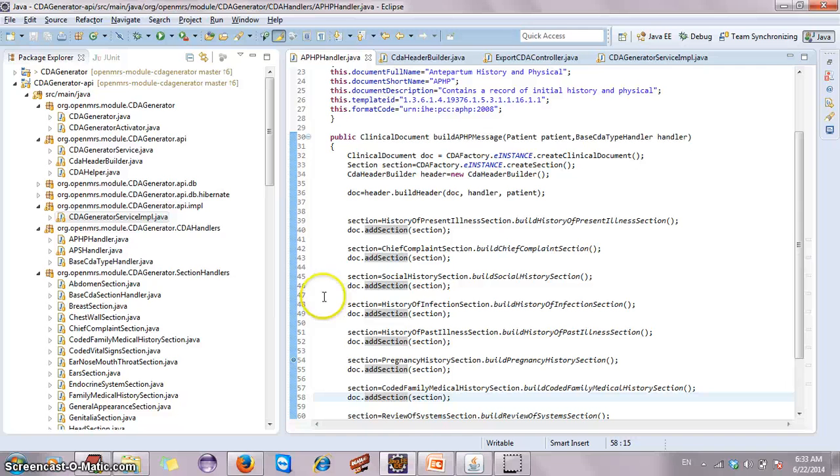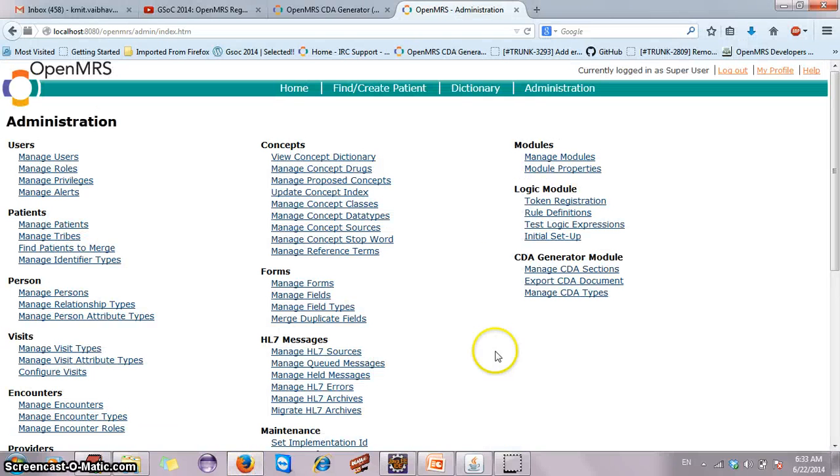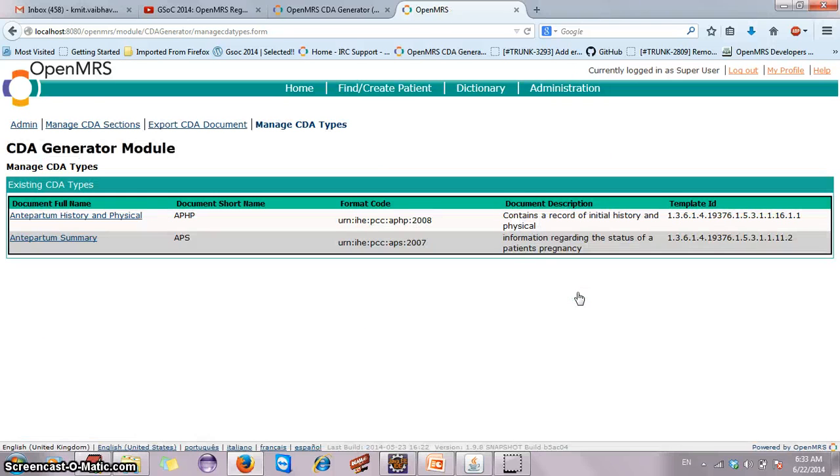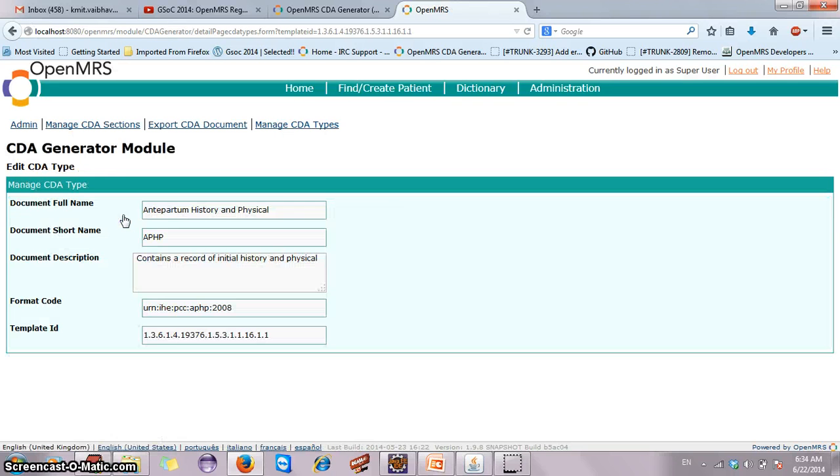We are left with our third link, manage CDA type, which is very similar to manage CDA sections. And when we click on any document type, APHP or APS or some other, then we navigate to a detail page wherein we can edit these documents.